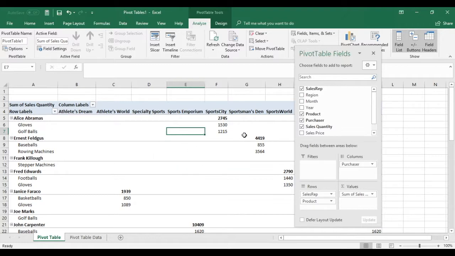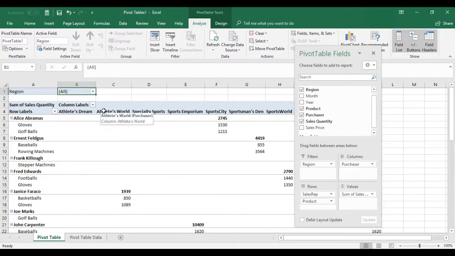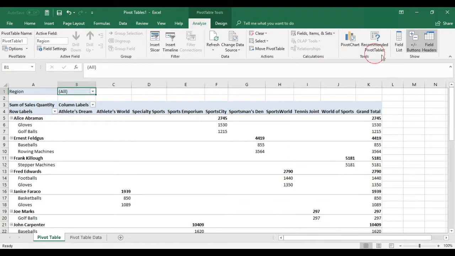Now I might want to filter by some of this information. For example, region at present isn't used. I might want to use this as a filter to look at different information from different regions. So I'm going to drag region into the filter. Right now I can see region in the filter, and I've got all regions under the filter at present. I'm going to close the field list down for now.